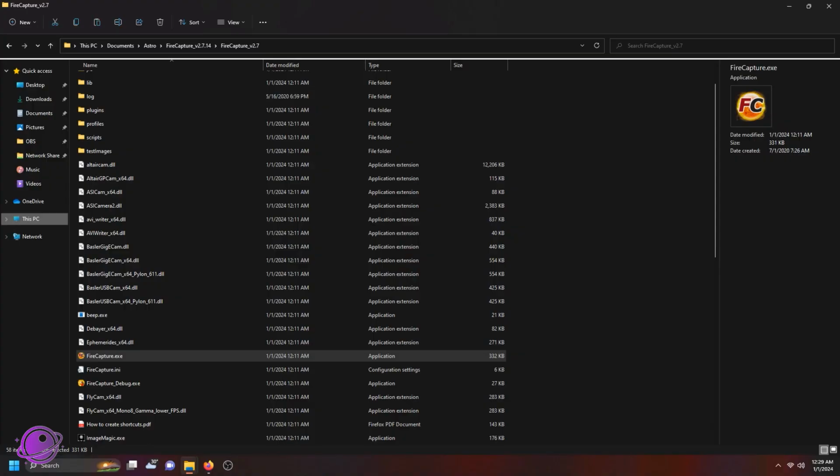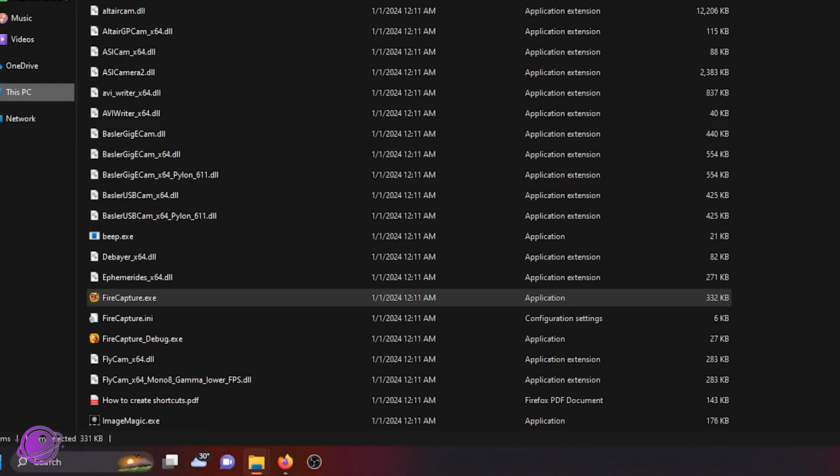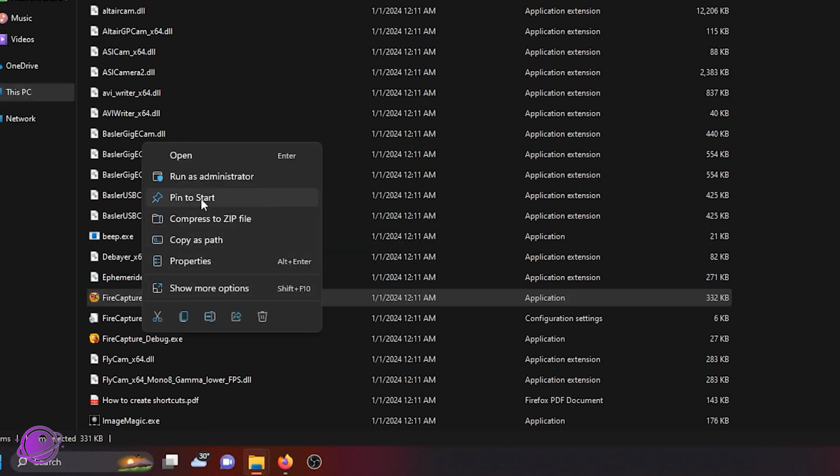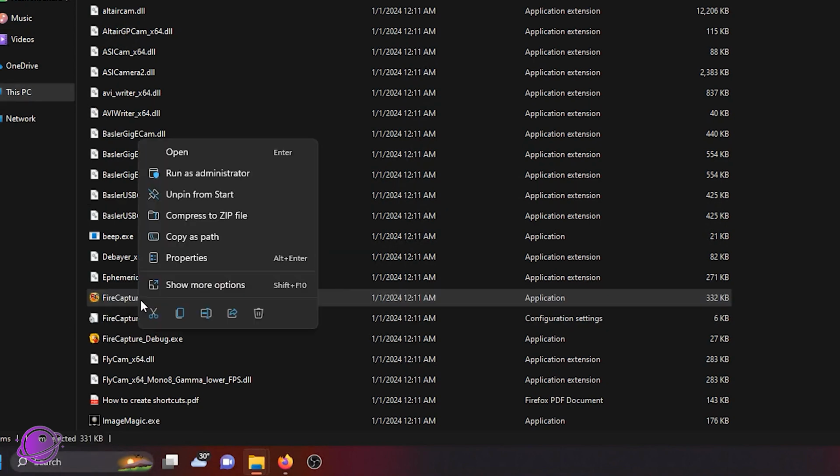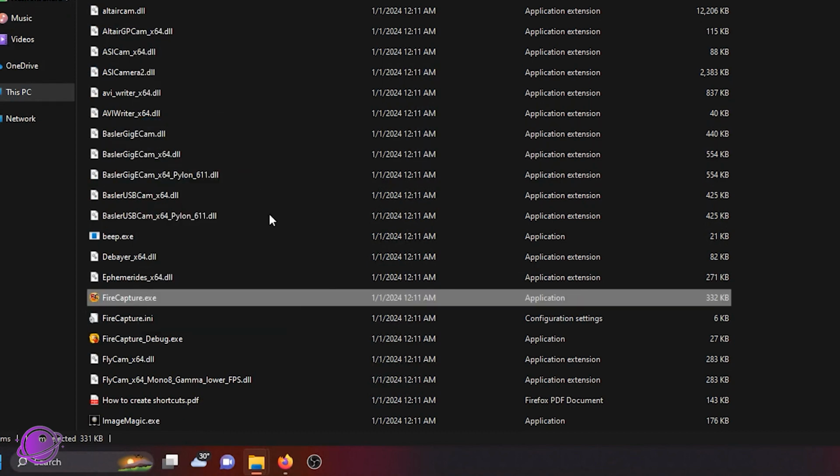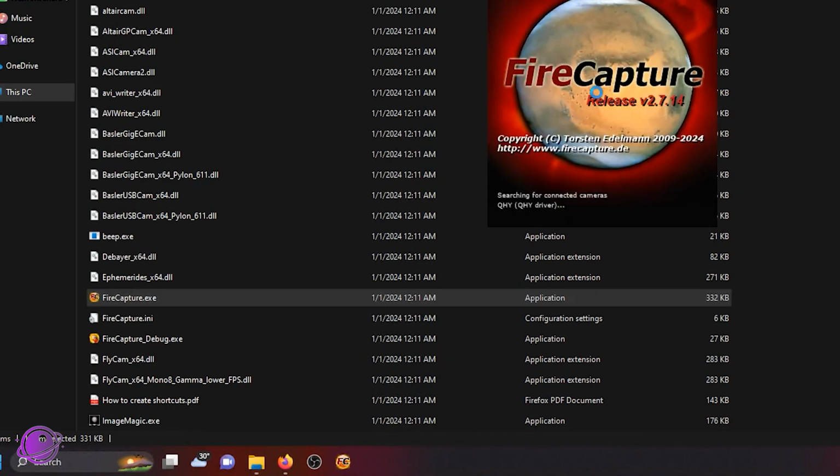And the last thing I'll show you on the screen here is, so you don't have to keep coming back to this folder here, you can right click on firecapture.exe, you can either pin to start, or you can right click on show more options, and then pin to taskbar, and then it'll show up here. So now I can click on this and it'll start FireCapture.